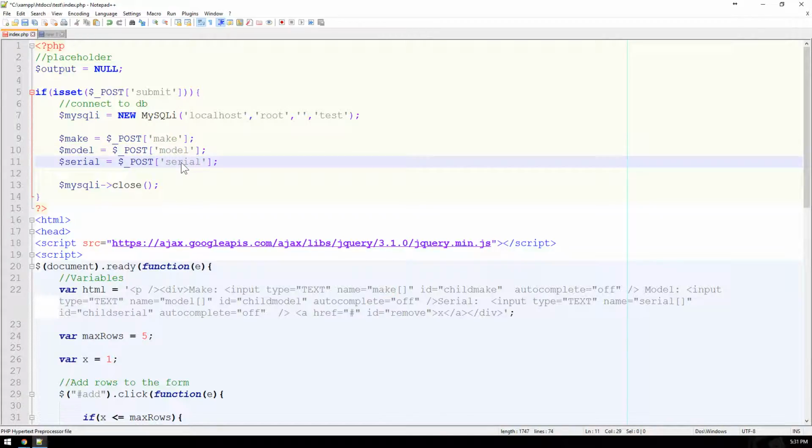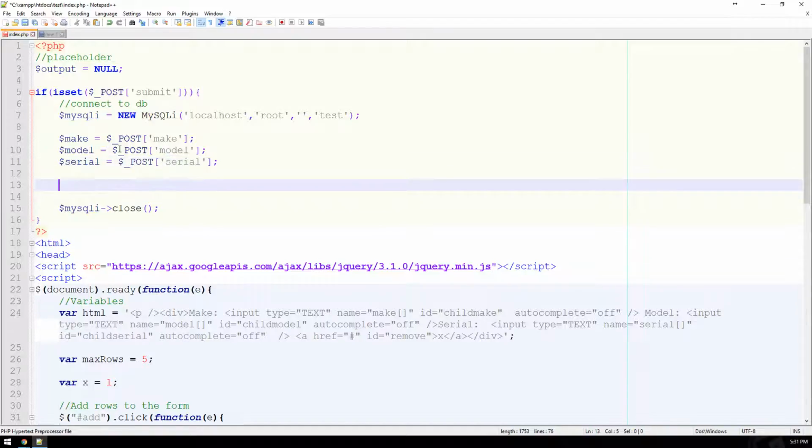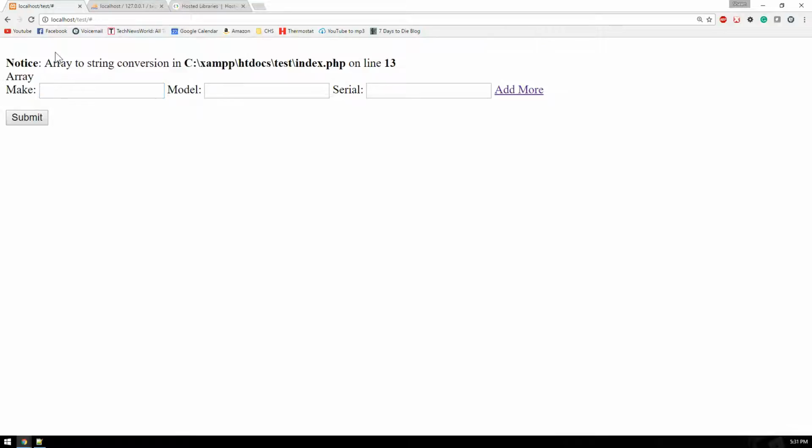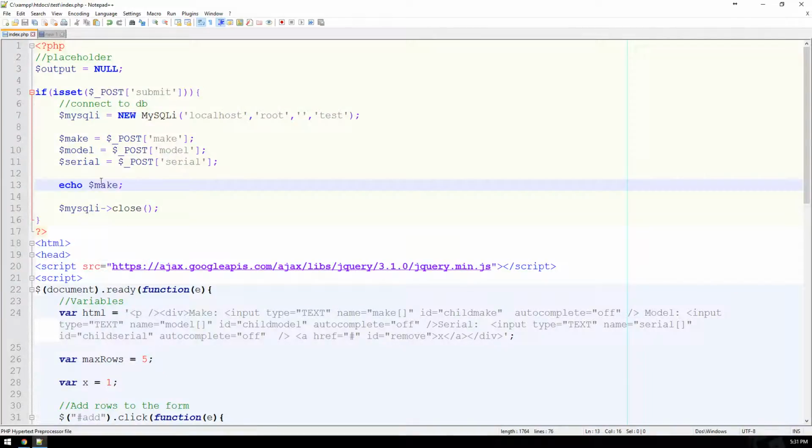All right, so let me be very clear about something, or else you will definitely spend a lot of time with a headache. You cannot sanitize these strings as they are right now. And here's why. If I was to echo out make, and let me type something in here, we'll say test make. And if I hit submit, it says array to string conversion, right? That's because we're trying to echo out an array as a string, and you can't do that. Okay, so we aren't able to sanitize this.